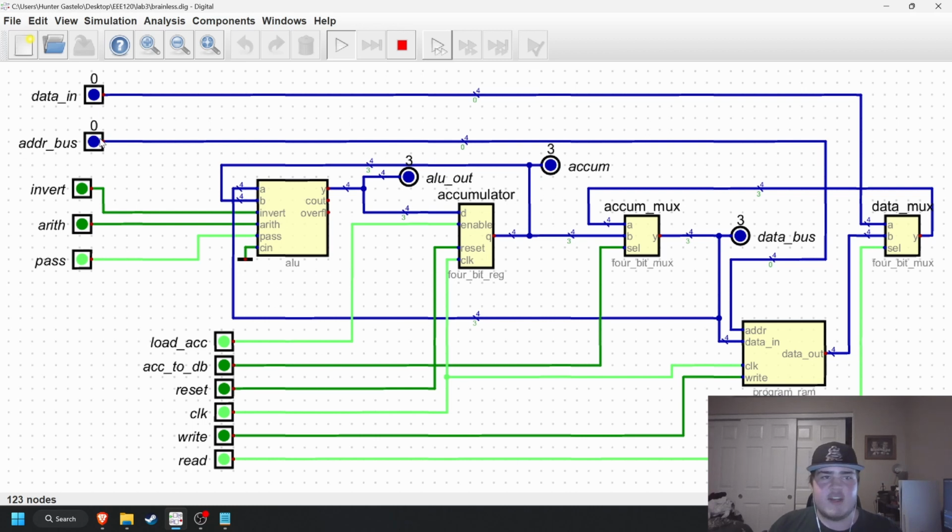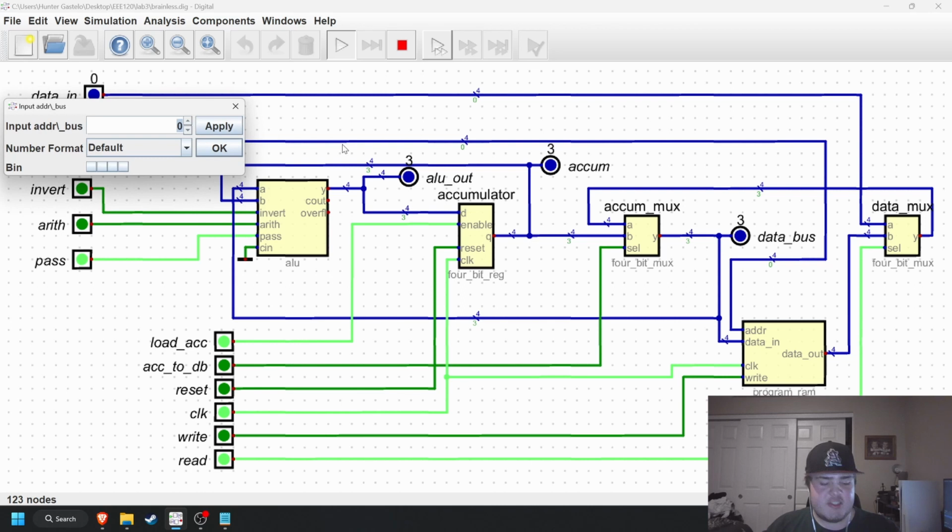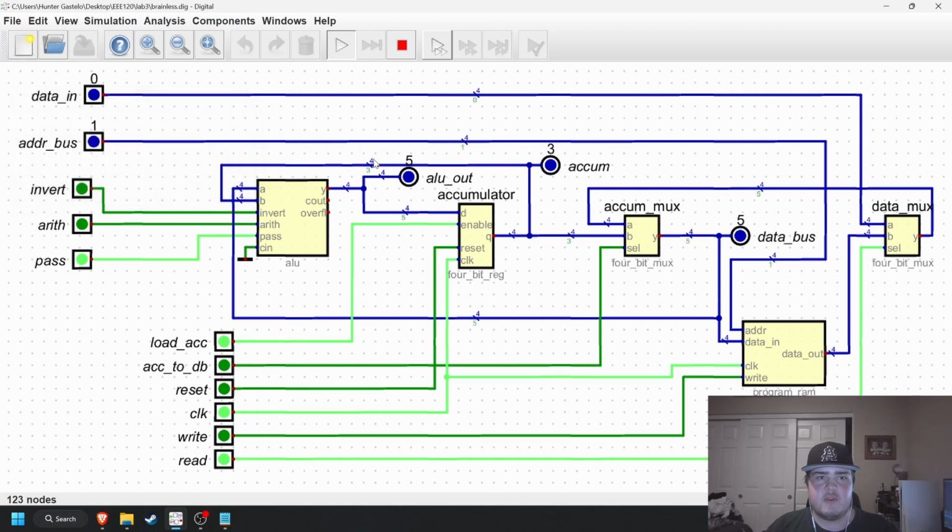And now we want to add another number. So we're going to add 5 in this case. So we're going to set the address bus to 1. And we see that now the program RAM is setting a 5 over here, and that's going to be passing over here to A.